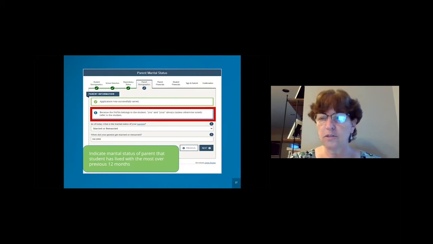And the question marks at the end of every line, if you click on that question mark, it will say just what I just said, if you're not sure whose information to put down. So for every line, it gives you a little more information. But say the parents are divorced and the student lives more with the mother. It would be the mother's information, and if that mother remarried, it would be the step-parent's information as well.